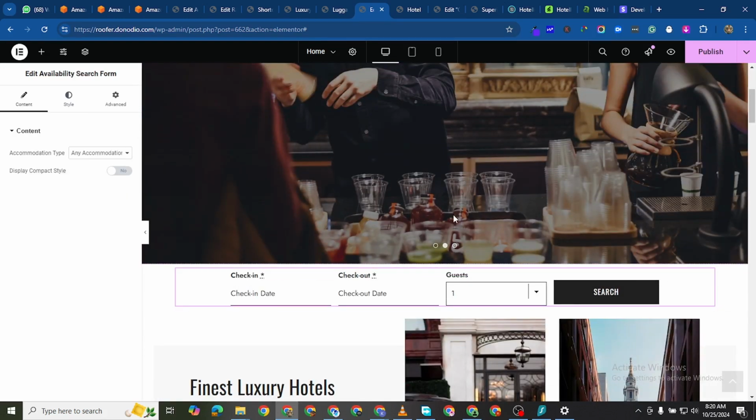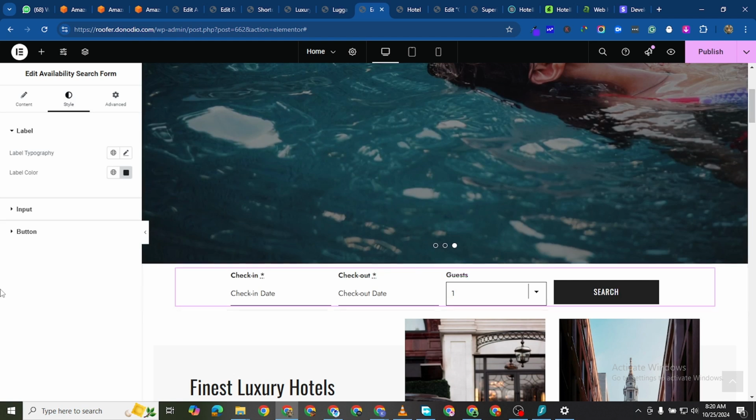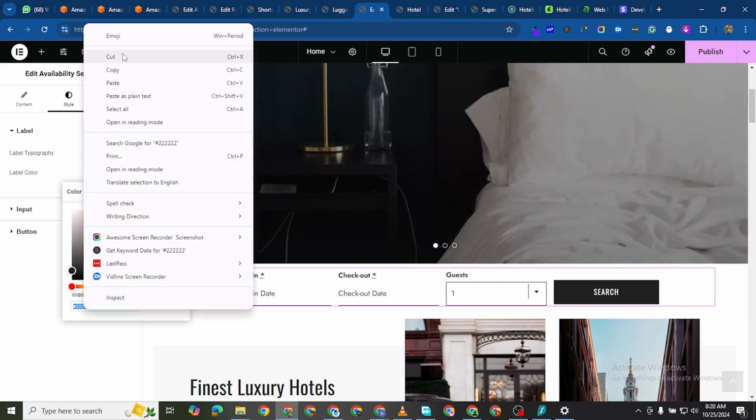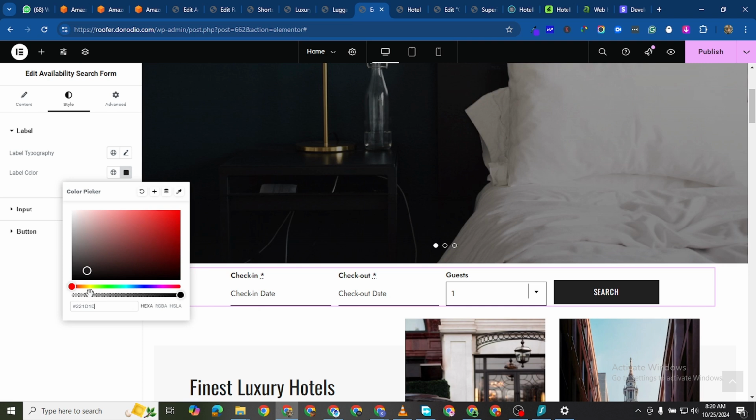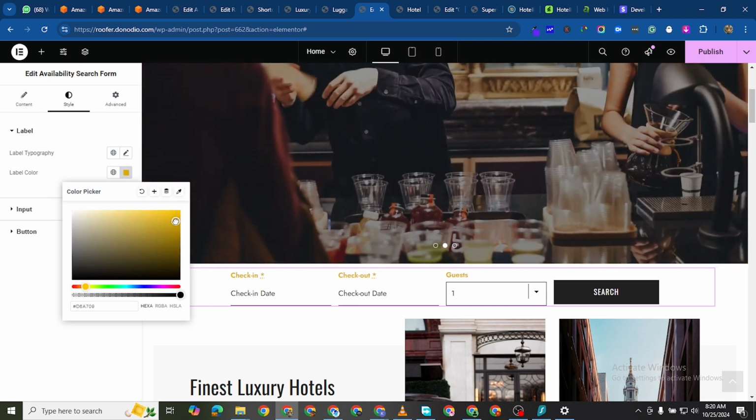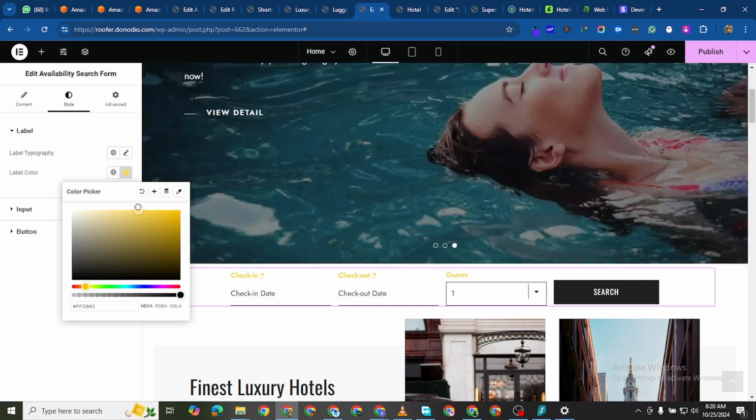And when we come to style, for this particular availability form, you can change the color of this particular button to be anything. Now, this is the current color. I will copy this, but you can make it to be gold. Okay, this is for the text, not for the button yet. You could make the text to be gold.